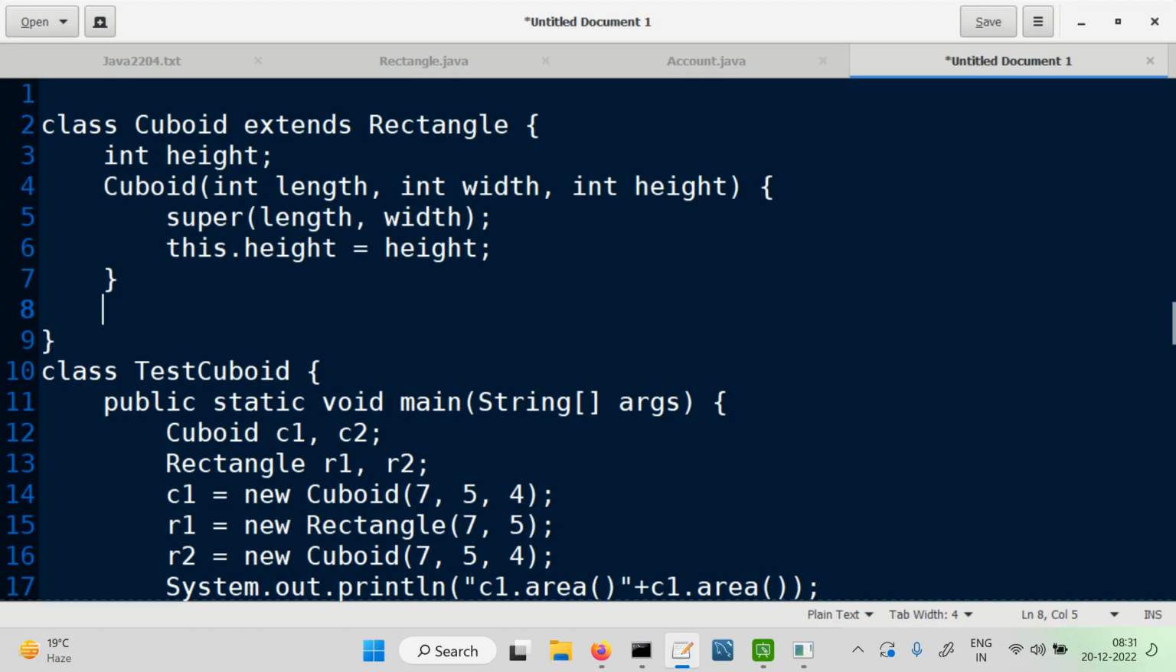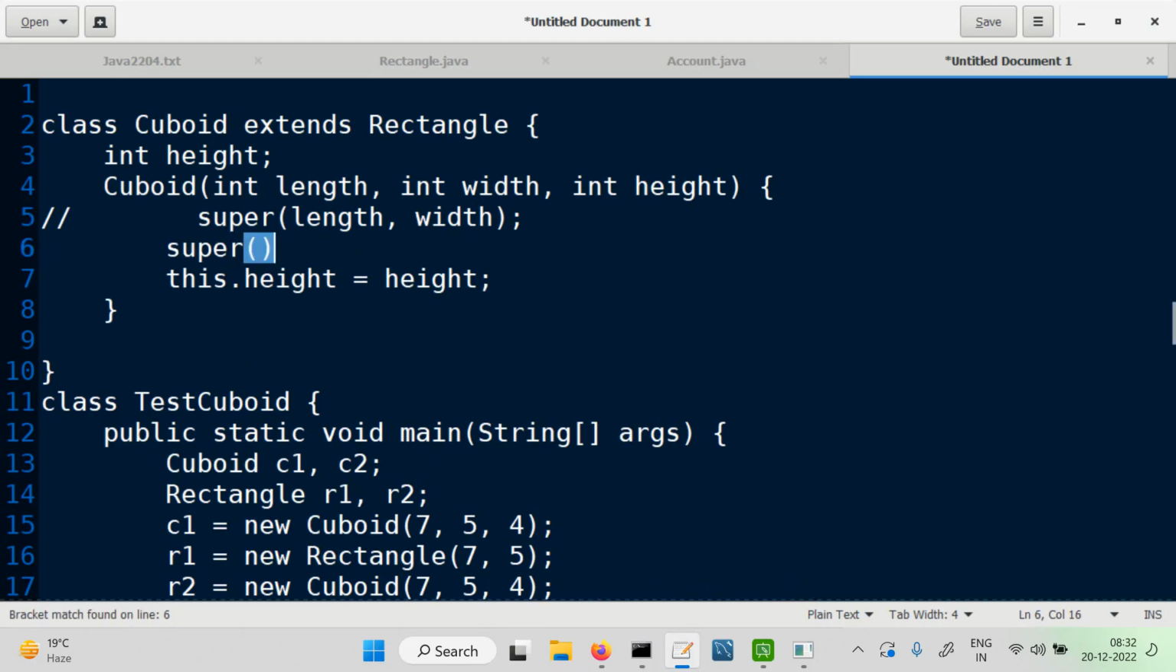Now mark the statement which I am making. In any constructor, the first statement is either super or this. If you don't mention any of those two, then it assumes super without any parameter. So if I was writing a constructor and suppose I comment this out, it would assume something like this. If you're not writing a super or this as the first statement, a super without parameter is assumed as the first statement.